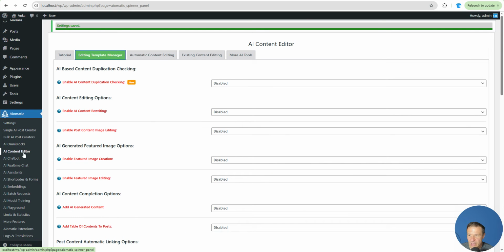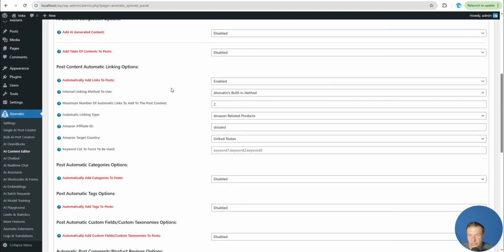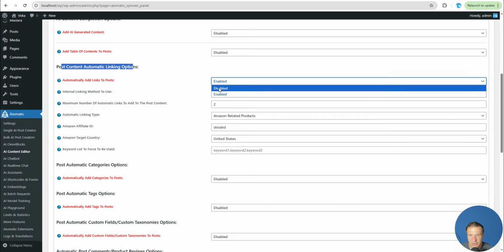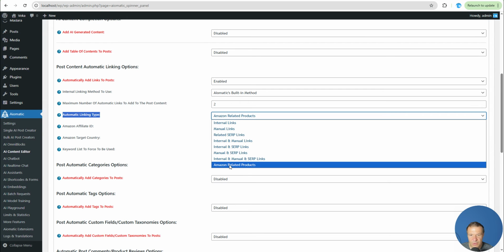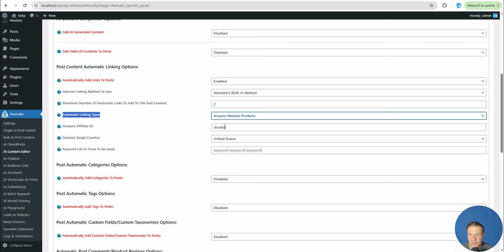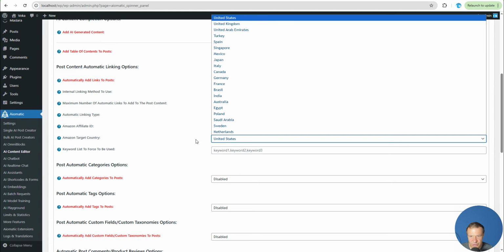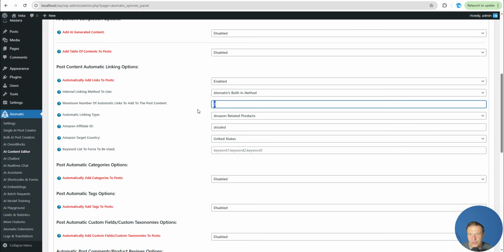In the AI content editor, you will be able to go to the editing template manager and here search for post content automatic linking options and set this to enabled. Afterwards, set the automatic linking type to Amazon related products, set your affiliate ID here, the Amazon target country that you need here, and also how many links should be entered into the content.